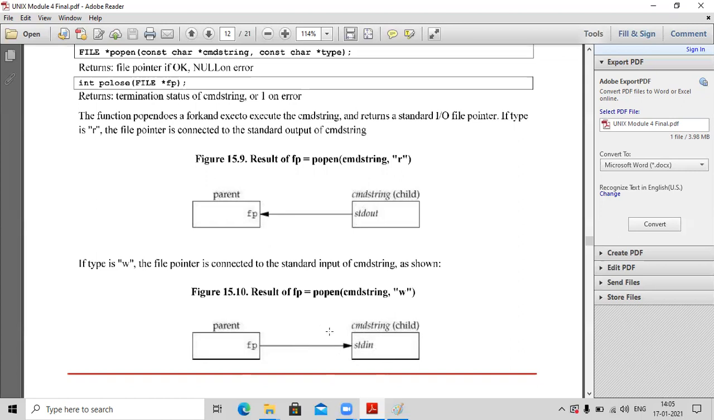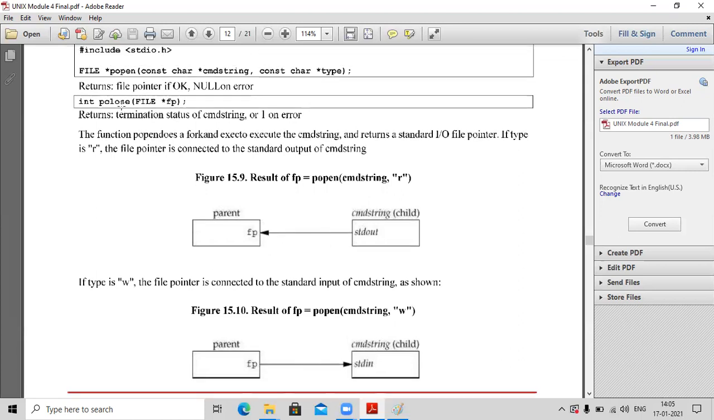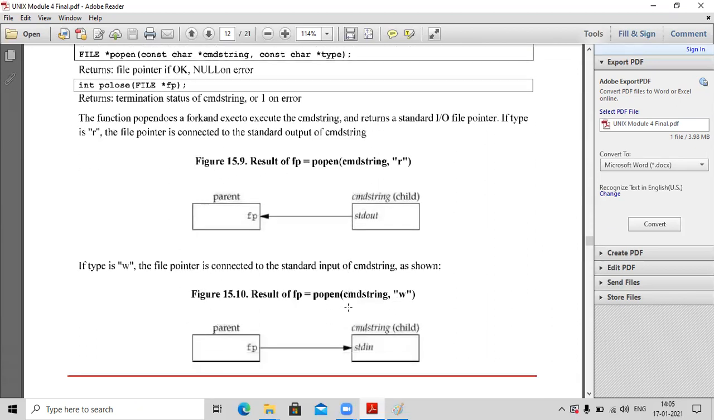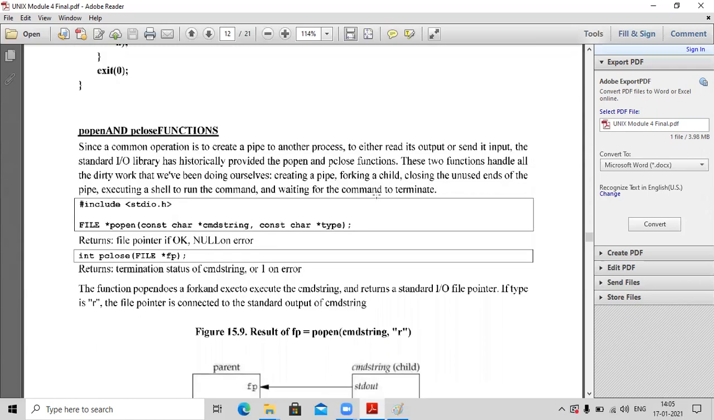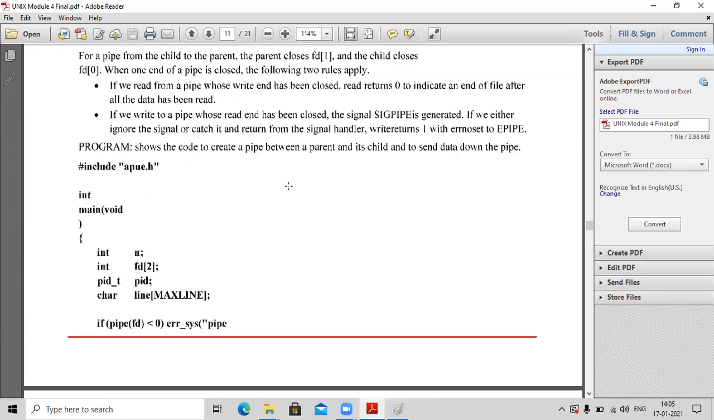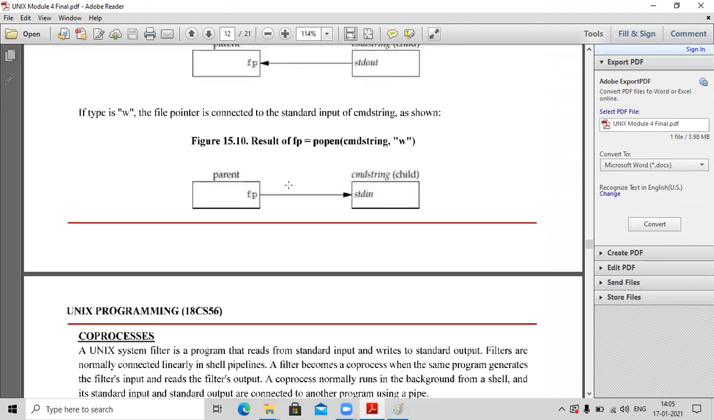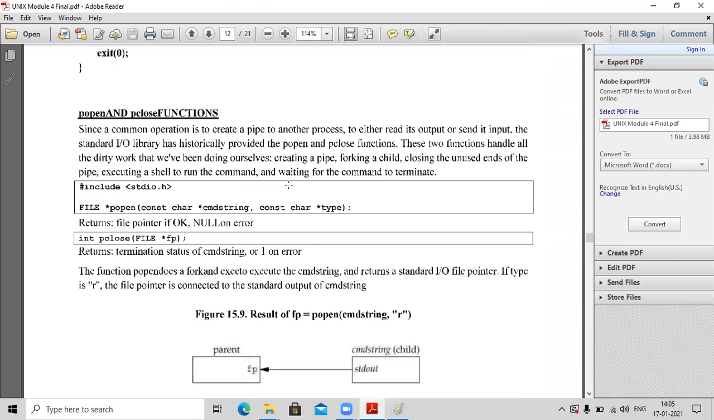So if you want to close this particular pipe which was established, then you can make use of pclose by passing the corresponding file pointer. Then the pipe which was established will be closed or terminated. This is how you can make use of the popen and pclose functions, in order to establish a pipe and to send or write or read the data. This was done manually in our pipe concept. But in this particular concept, we can make use of popen and pclose in order to automate this particular process.